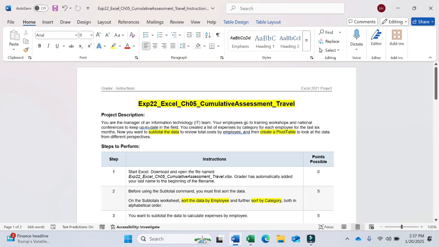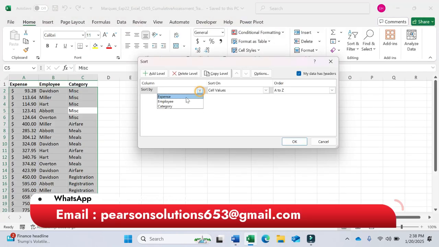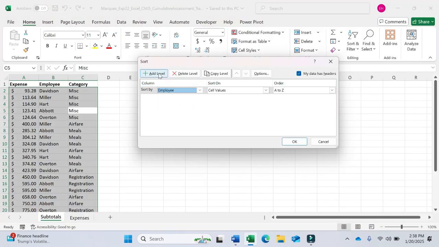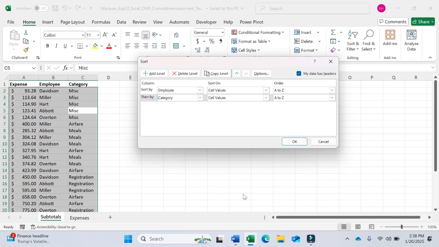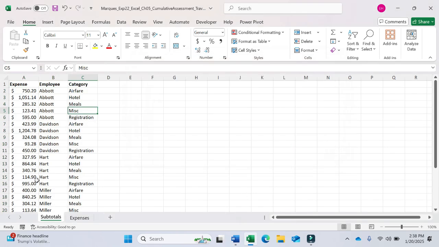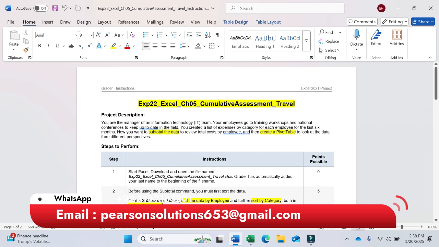So we will use the first level, sort the data by employees and category. This is the first, this is the second. By employees in alphabetical order, and add another level. This is by category, and this is also in alphabetical order, both in alphabetical order. Look at that. So we will just hit the OK button and it will be solved. There we go. It is sorted in alphabetical order, both by employees and by category.